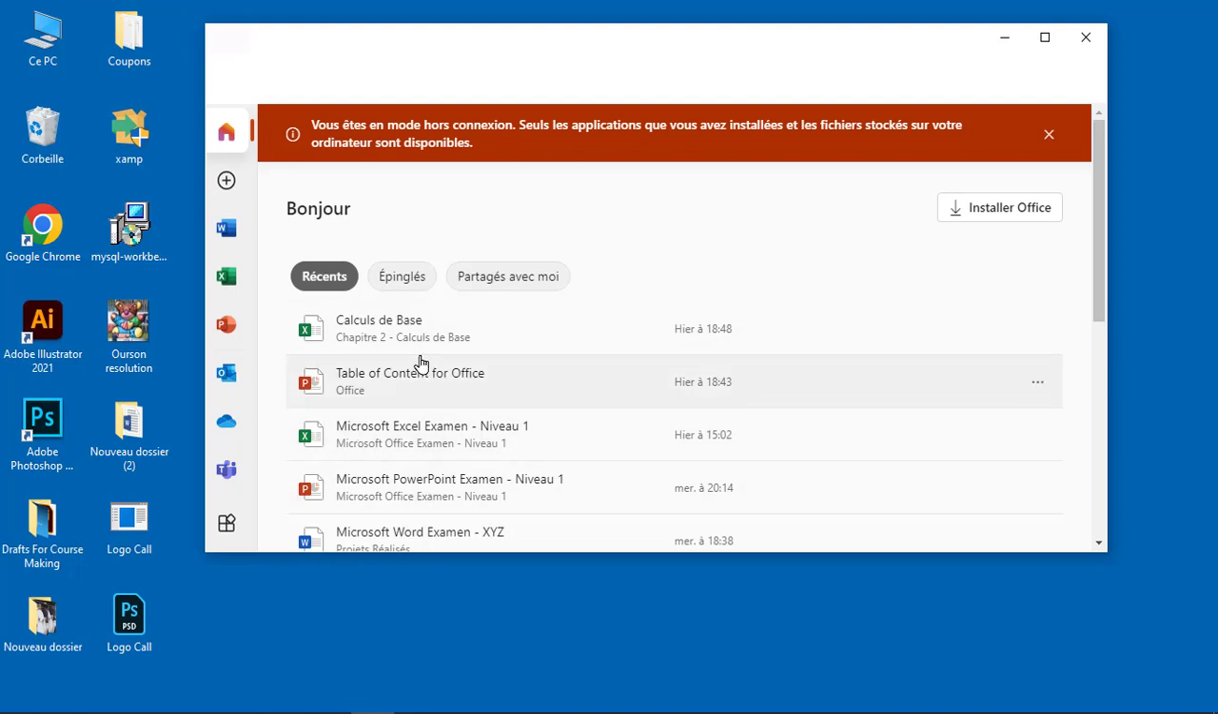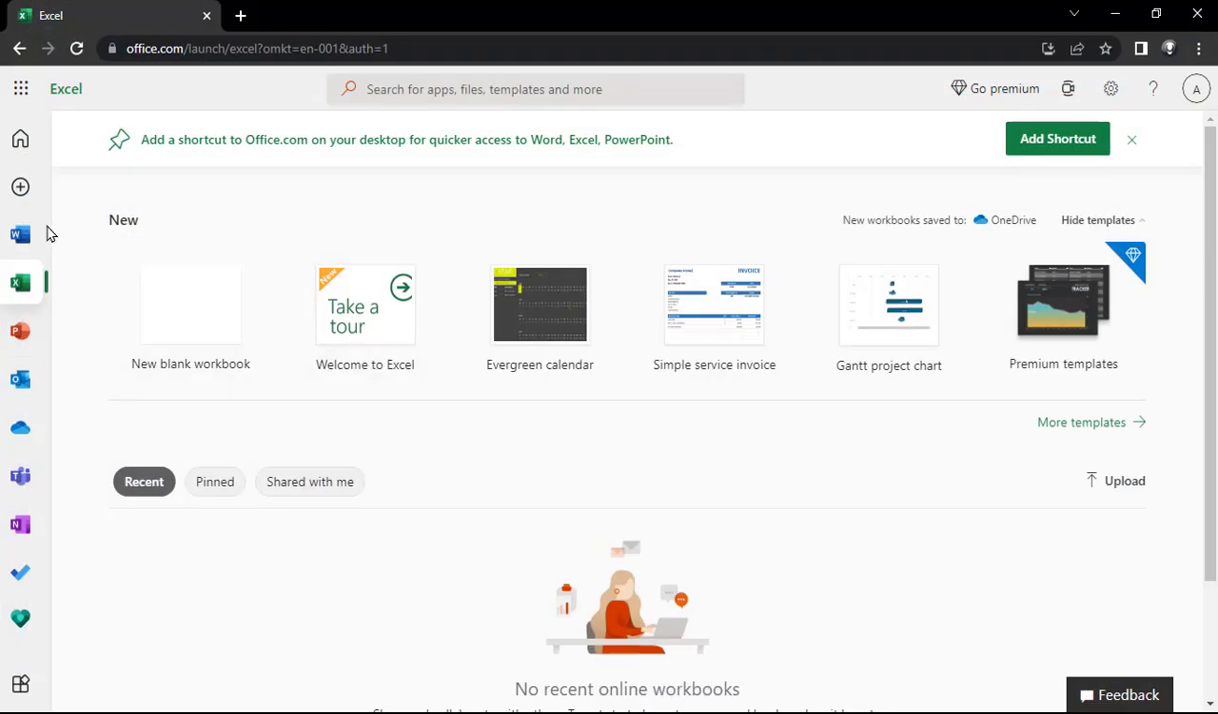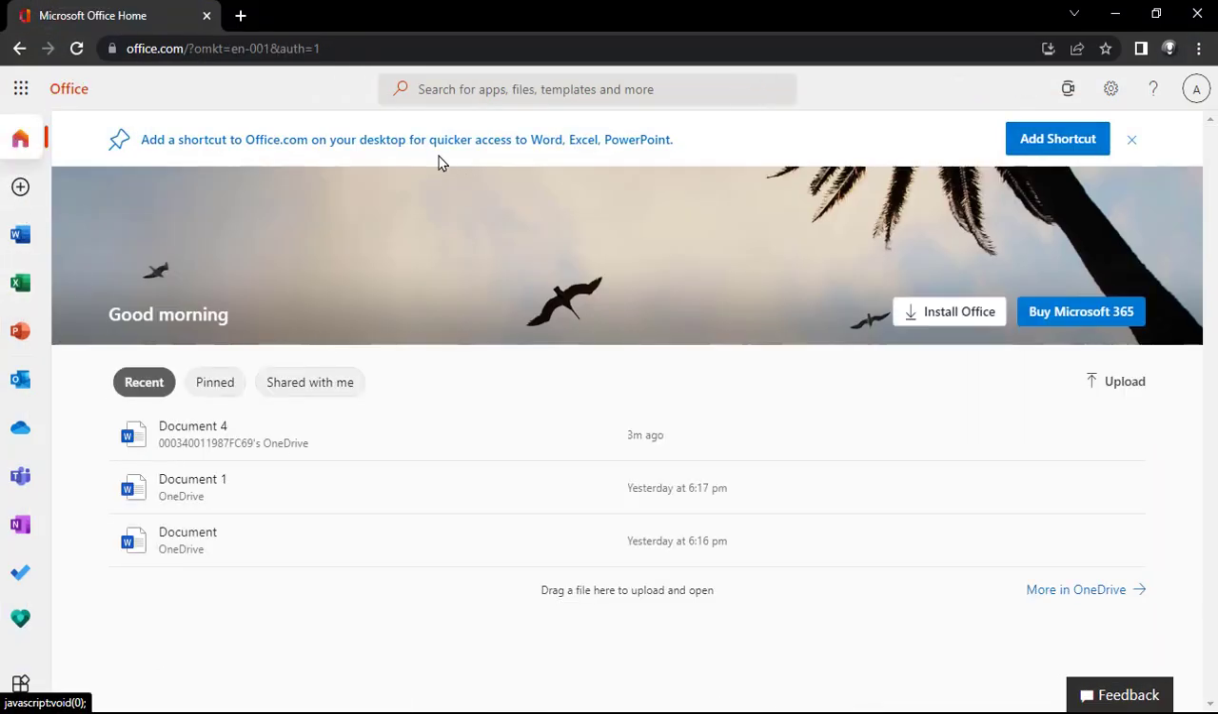So here you can see the projects that I have been working on my computer are listed here. But when I was working here in the online version in the browser, you can see that it lists only the projects that I have worked on online. So this is the difference, and this may or may not be what you want in your case. So you have those two options.